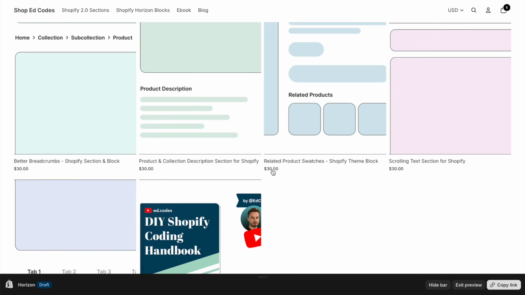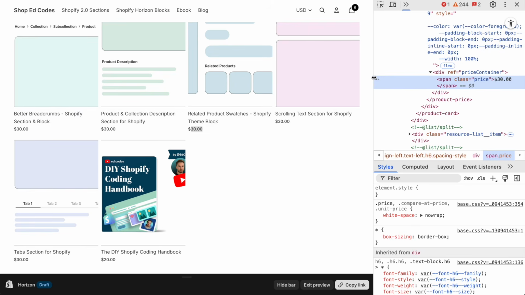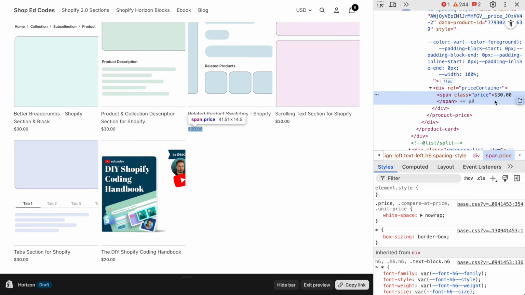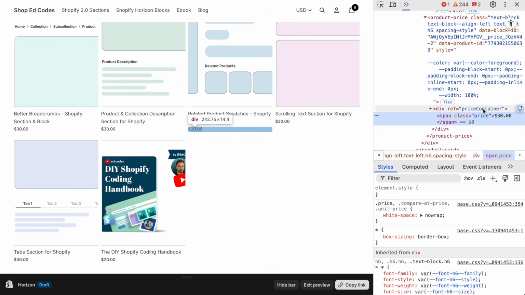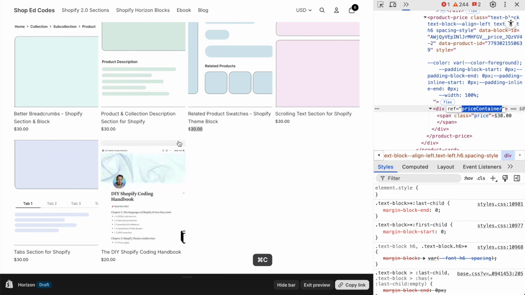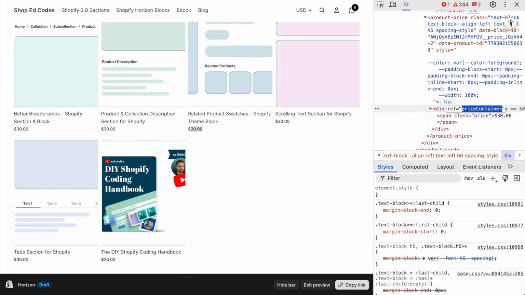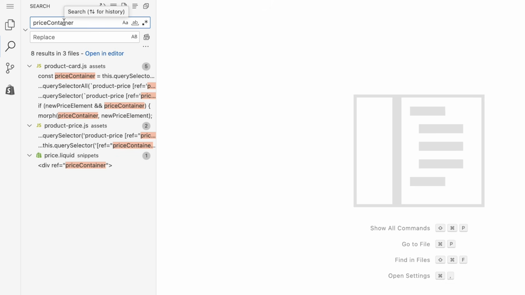So what we're going to do is right click on this and click inspect, and then looking at this code, you're going to try and find something unique about this element, right? So I like the word price container, right? I think that if we search for price container, we'll probably find the code that is outputting the price. So let's go here and search the entire project for price container.